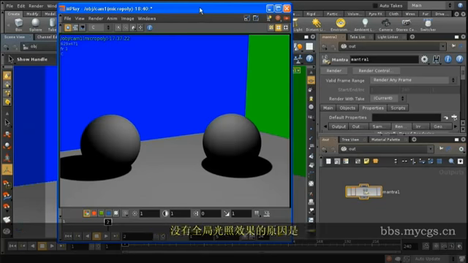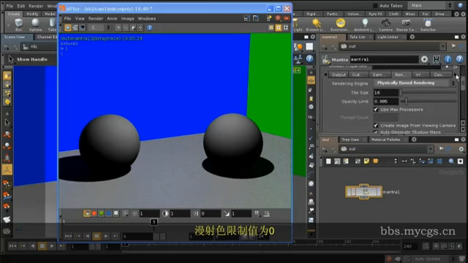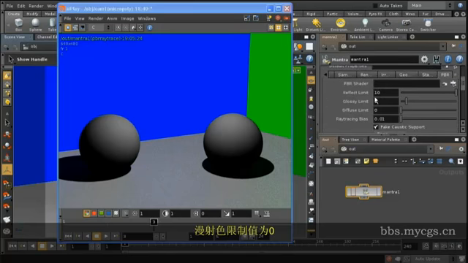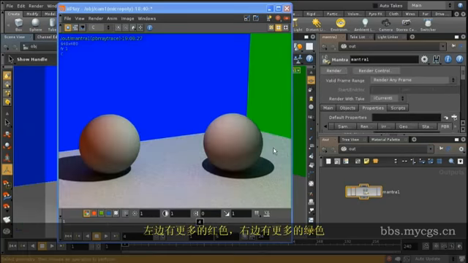In fact, the reason we didn't obtain GI is because in the parameters of our physically based rendering engine, let me go to it here, we left the diffuse limit at 0. So let me, for example, begin by giving it a diffuse limit of 1. And now you can see we are having more lighting in our scene. We are having more red on the left side, more green on the right side, etc.